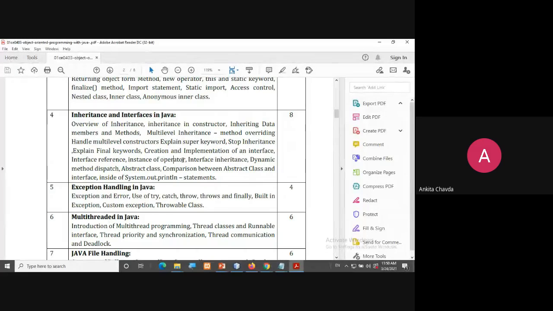the instanceof operator, that we will see today, that is the remaining one. Then interface inheritance, dynamic method dispatch, what is an abstract class, comparison between abstract class and interface, and what we are seeing now, the System.out.println statement. So this and the instanceof operator, these two we will see and we'll finish this unit.